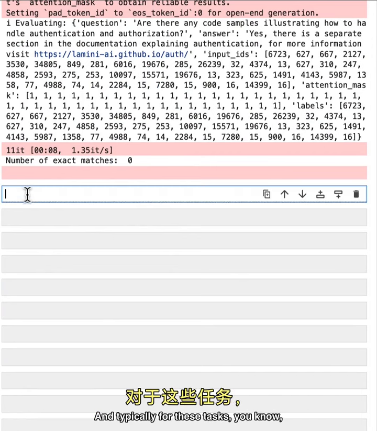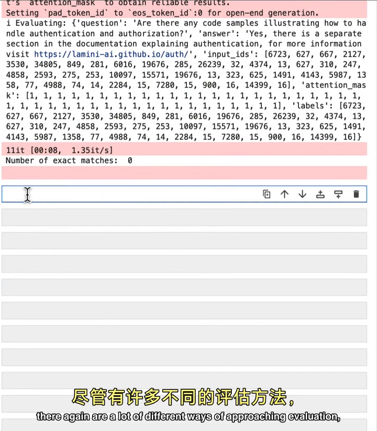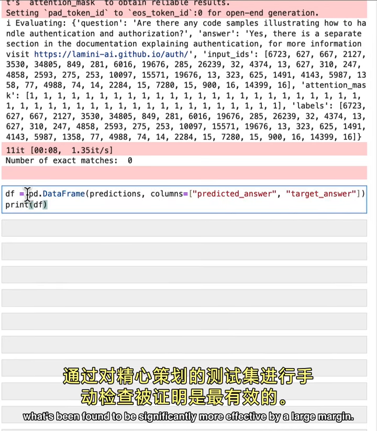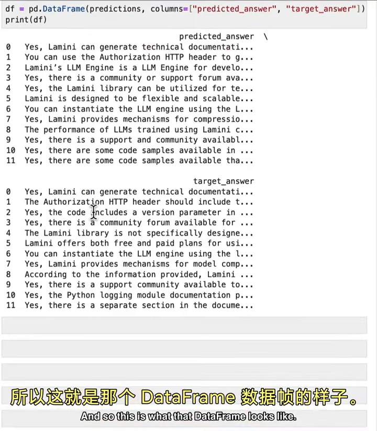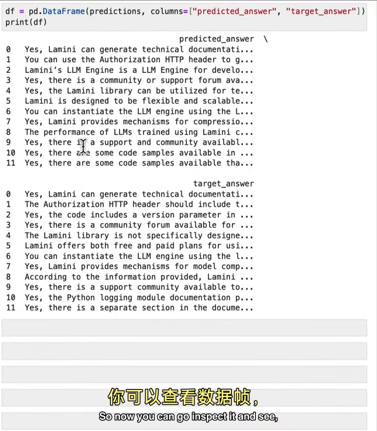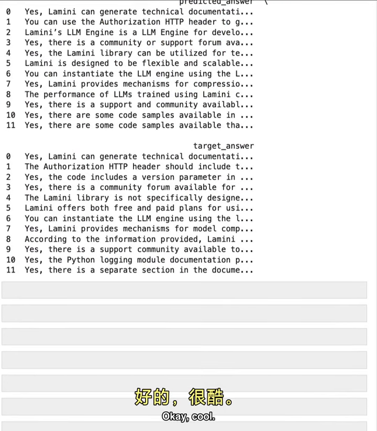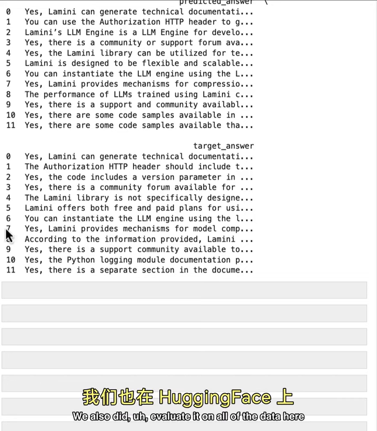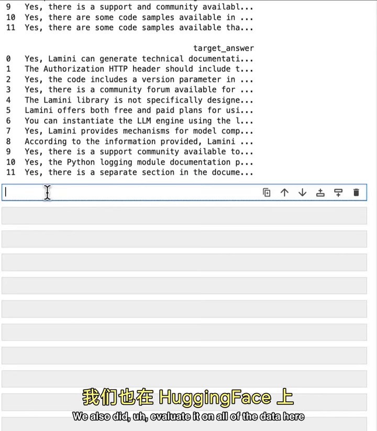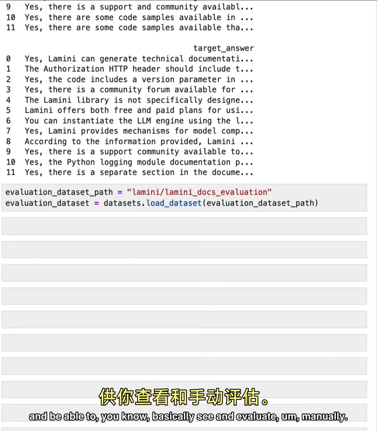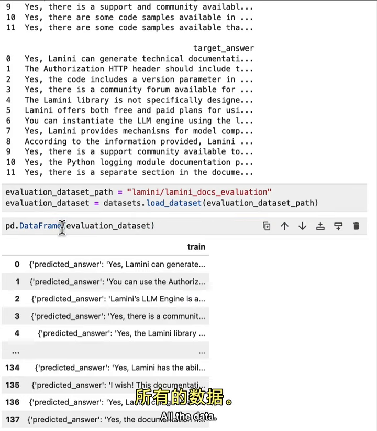task. And typically for these tasks, there, again, are a lot of different ways of approaching evaluation, but at the end of the day, what's been found to be significantly more effective by a large margin is using manual inspection on a very curated test set. And so this is what that data frame looks like. So now you can go inspect it and see, okay, for every predicted answer, what was the target and how close was it really? Okay, cool. So that's only on a subset of the data. We also did evaluate it on all of the data here that you can go load from Hugging Face and be able to basically see and evaluate manually all the data.